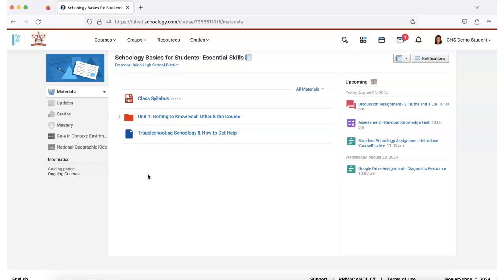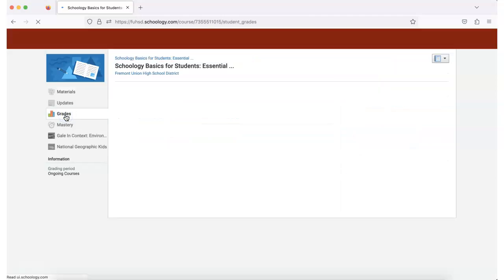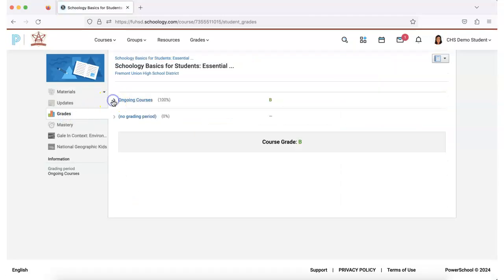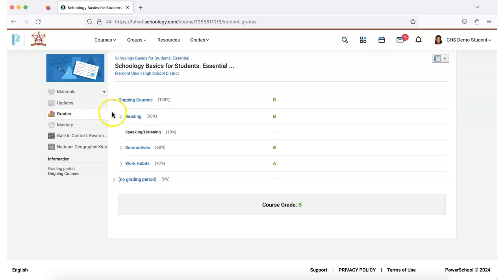access your grades. So in a course, you can see your grades. You would go to the Grades tab on the left-hand side. You can, again, with the carrots, expand or close anything that you want. Each of the different categories in the course are listed here. So this course is divided into reading, summatives, work habits, speaking and listening, all of the above, right?